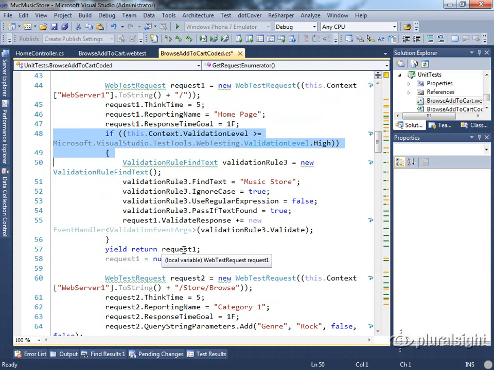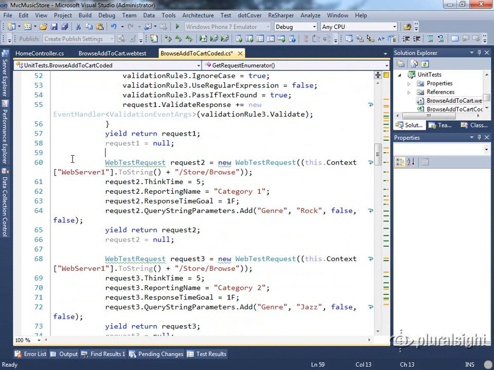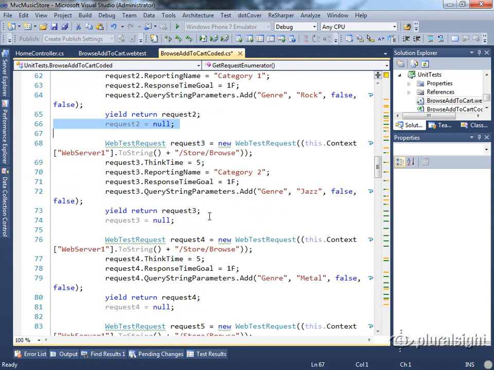And then with each request, it's going to use yield return in order to pull this request back to the actual test runner and let it run this test before continuing on to the next one. So then it cleans up the request by setting it to null and starts over to the next test here. So web request 2, and you'll see it ends with a yield return and setting it to null. This repeats for each test that we've recorded.